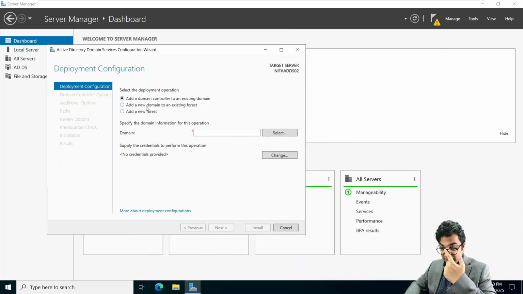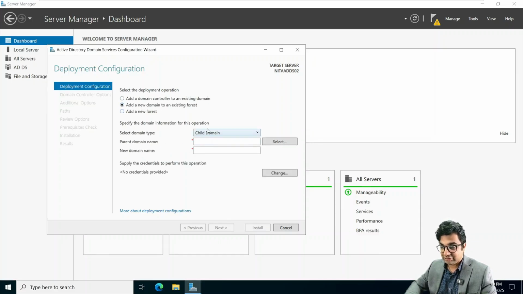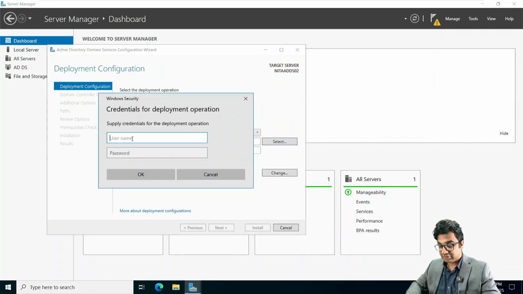Now here, instead of adding a domain controller to an existing domain or a new forest, I'm going to select the second option, add a new domain to an existing forest. And the very first option is a child domain. Now the name here is going to be NetSoftAcademy.com. And when I click on select, the credentials to select will come in. So I'll go for administrator, and password 1350.